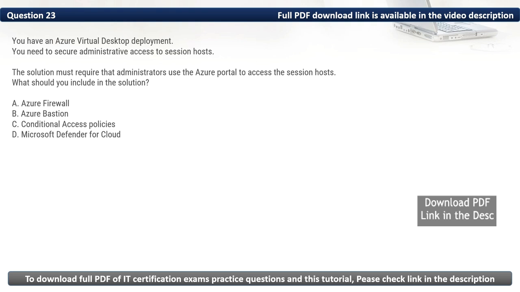Here in this question, we need to ensure that administrators need to use the Azure portal to access the session hosts. As such, we should include conditional access policies in the solution. Thus, the correct option is C.